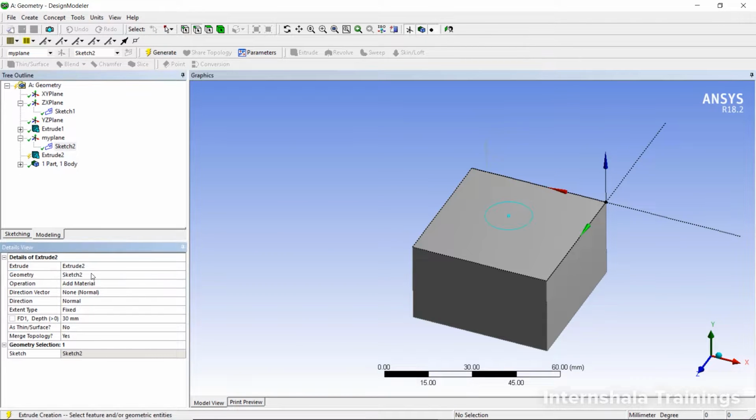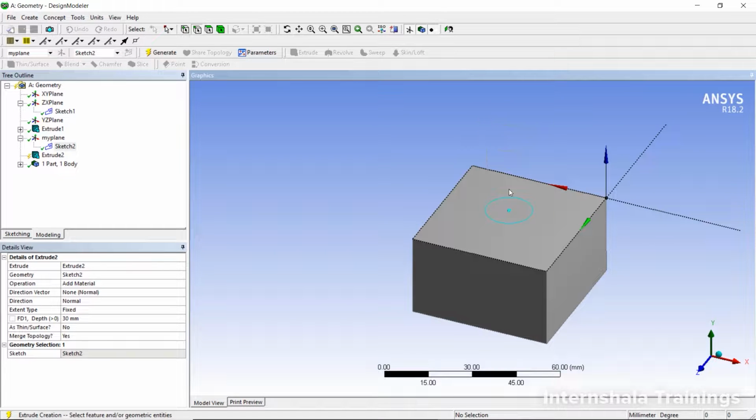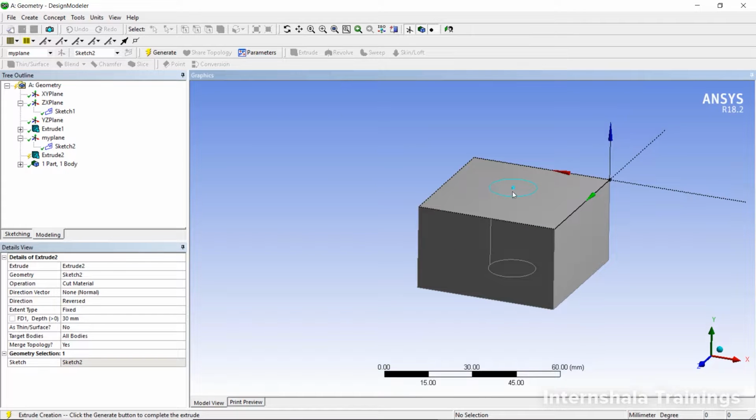Once I have selected this sketch 2, it is showing me a preview. If you are going to add material, it is going to be added in this particular direction and the object will look somewhat like this. Instead of using add material here in the operation, I can choose to cut material because I want to remove the material. I have chosen cut material, and see what happens. The direction has been reversed automatically because we are going to remove material.